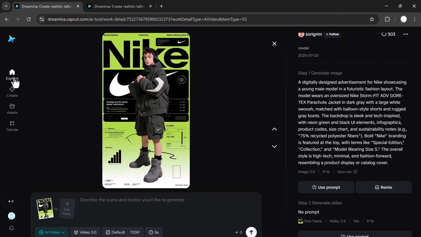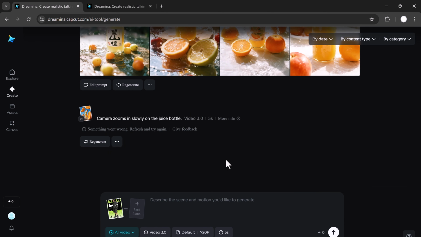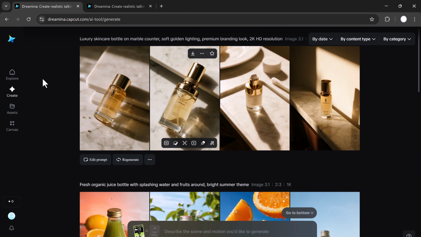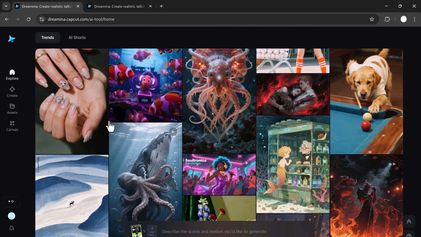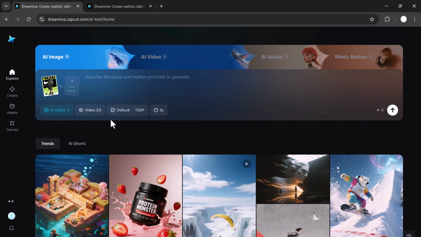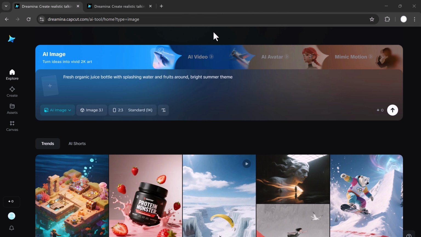So whether you're a marketer, small business owner, content creator, or designer, Dreamina makes poster and ad creation effortless. With AI-powered tools, quick edits, and animation options, you'll have professional quality visuals ready to go in no time.